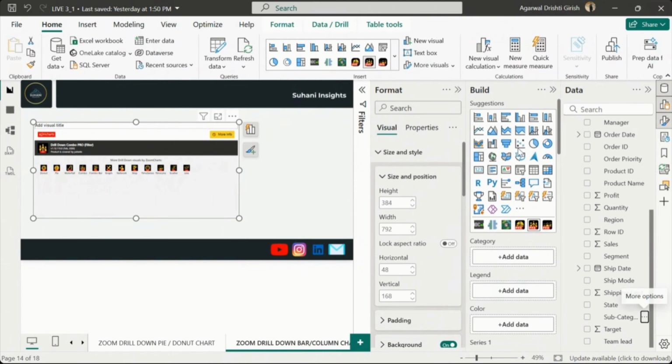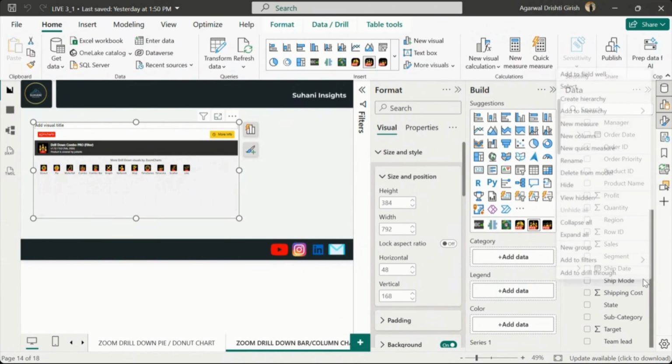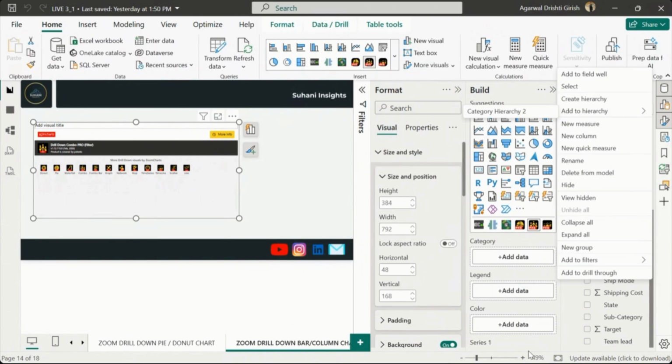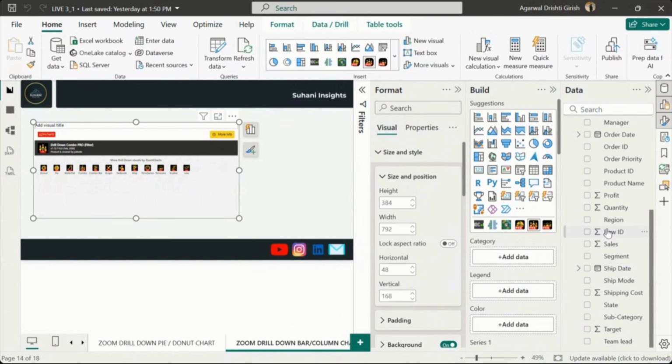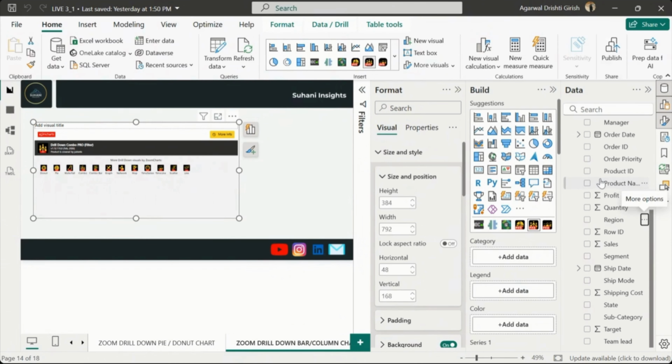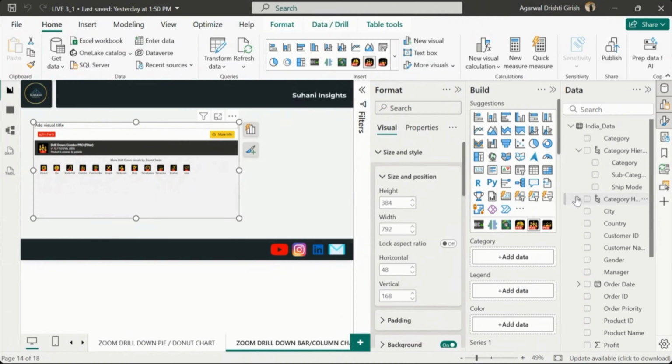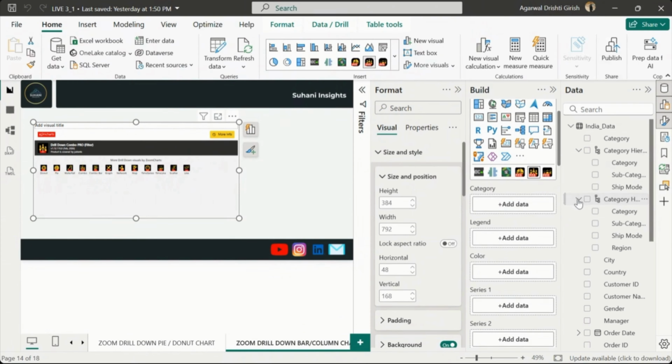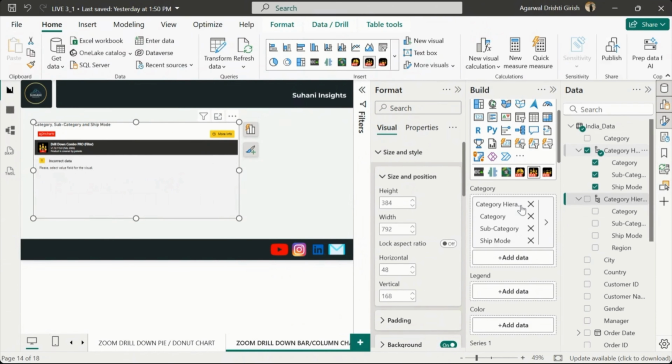Then I have category hierarchy 2 because I've already created once. Now I'm creating it second time, so the name is category hierarchy 2. Then I want to go with ship mode. Then go to ship mode, add to hierarchy, and we select this. Then we can go with region, then add to hierarchy, category hierarchy 2. So once you create a hierarchy, it will be like this. When you click it, it will show you this. So in the category, you just use that hierarchy and it will be done.